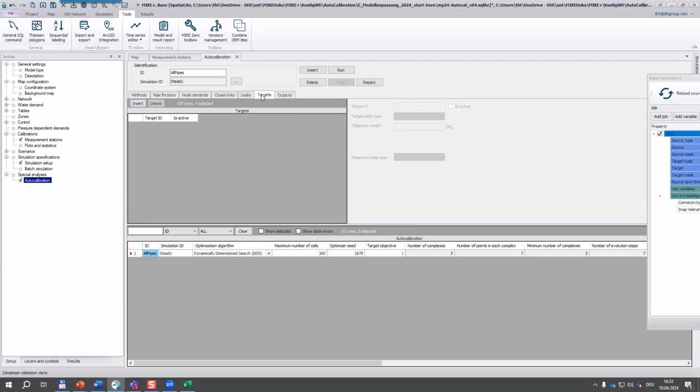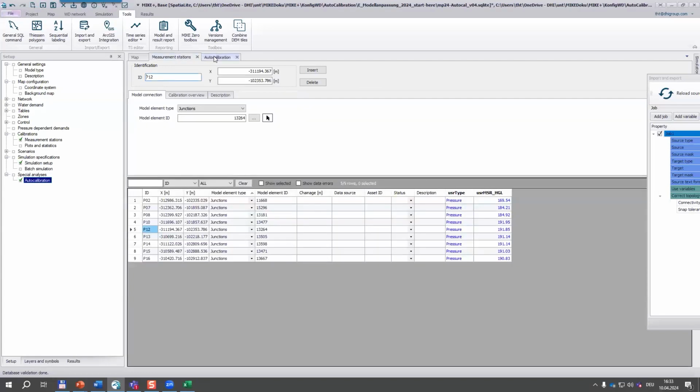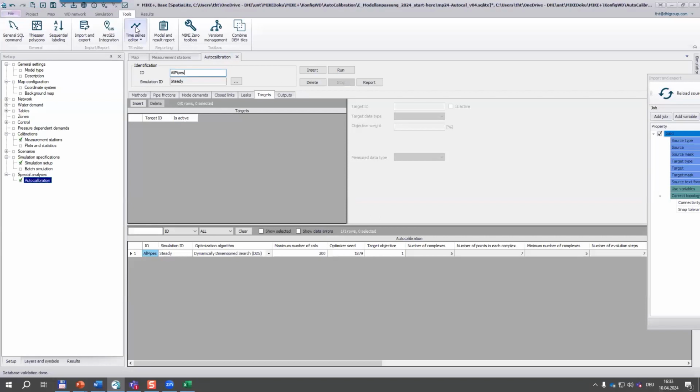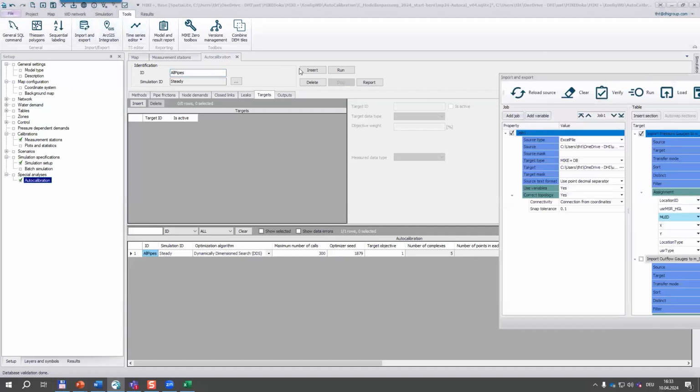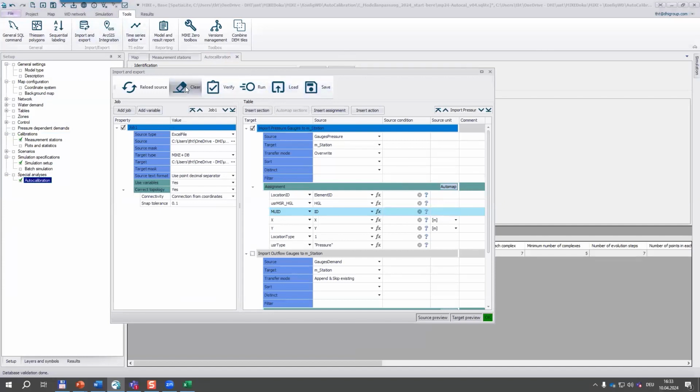Yeah, and now I need these 10 pressure meters in the targets as well. Measurement stations are for visualization, but I now need them in the calibration editor. So I repeat my import. Hopefully this one works better.